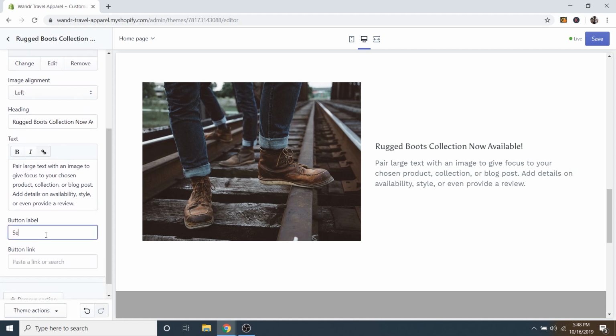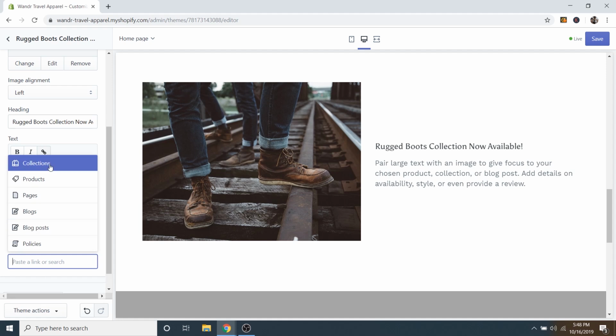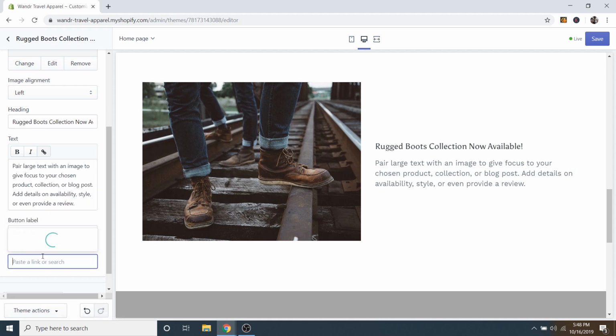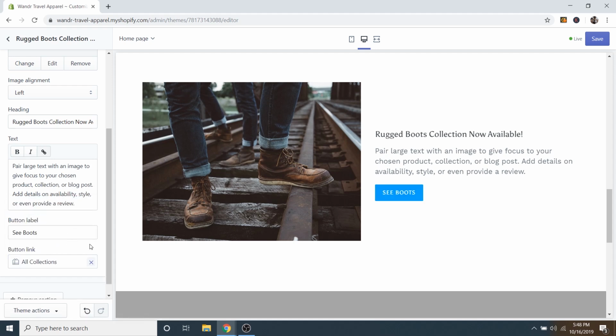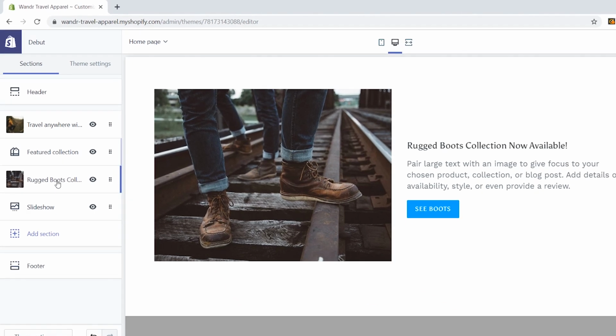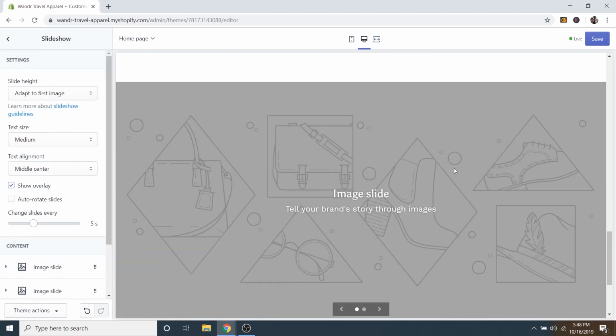So again, we'll see boots. Sorry, not bots, boots. There we go. And then you could just go to the boots collection if you have one, but in this case I'm just going to say the all collections. But again, if you create a whole collection, you can just select the boots collection, and then you can edit the button as well. Cool, so now I'm going to go back, and then I'm going to go to slideshow, which is our next section right here.